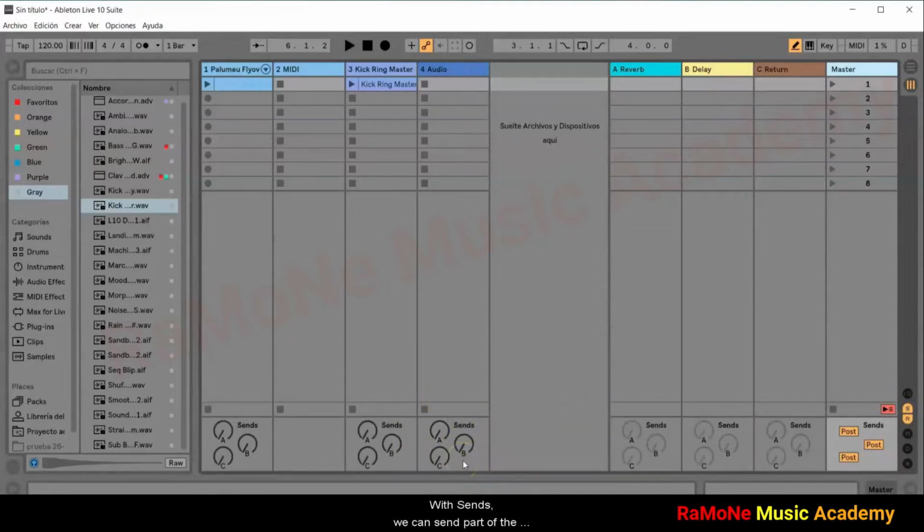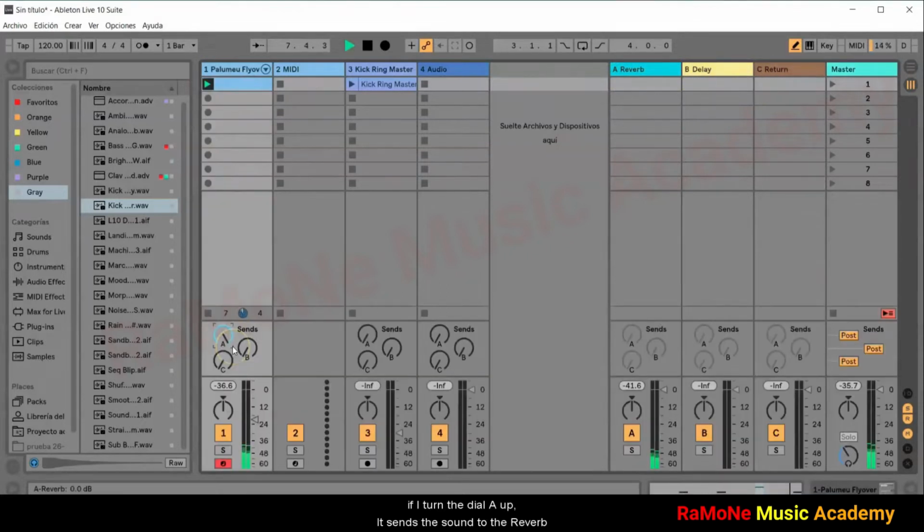With sends, we can send part of the sound to our channels A, B and C that correspond to reverb, delay and return. If I turn the dial A up, it sends the sound to the reverb. If I turn the dial B up, it sends the sound to the delay. And the dial C will send the sound to the return.